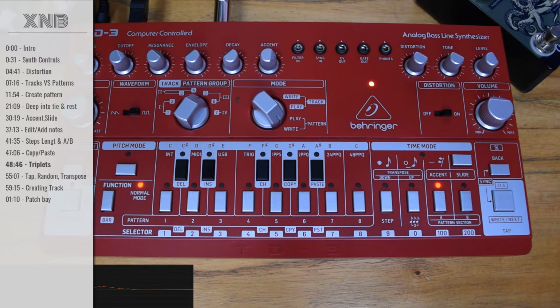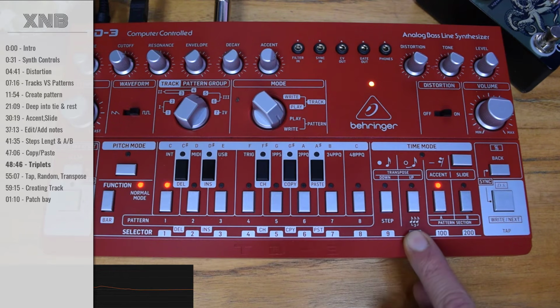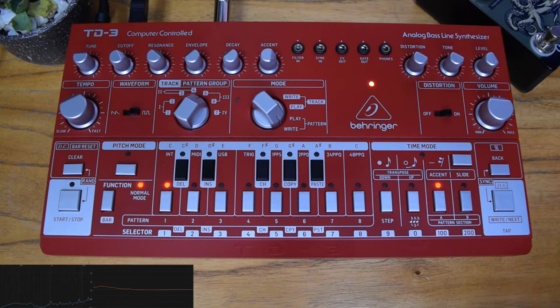Right, so we need to talk about triplets right now. If you go all the way to the bottom right here, you can have this symbol. This is triplets. So yeah, we need to talk about this. So pretty much what's going to happen is that we know that we have our 16 steps. We have the 1/16. So whenever we enable this, it's going to kind of shift it to a 1/12 pretty much. Okay, so let me show you.